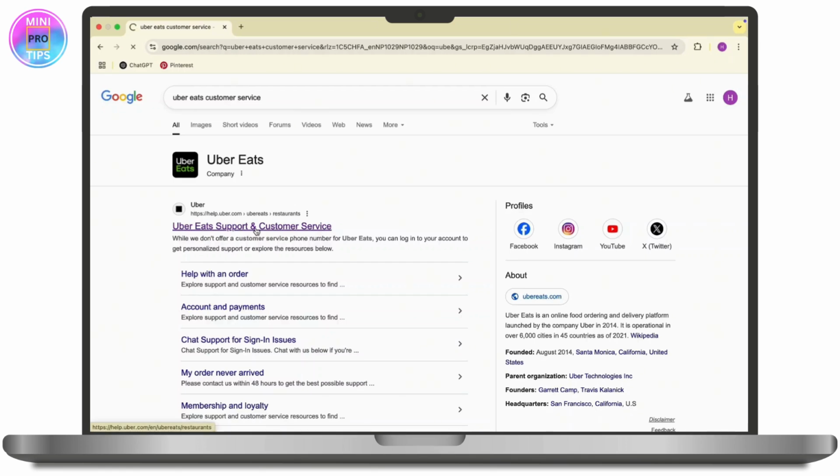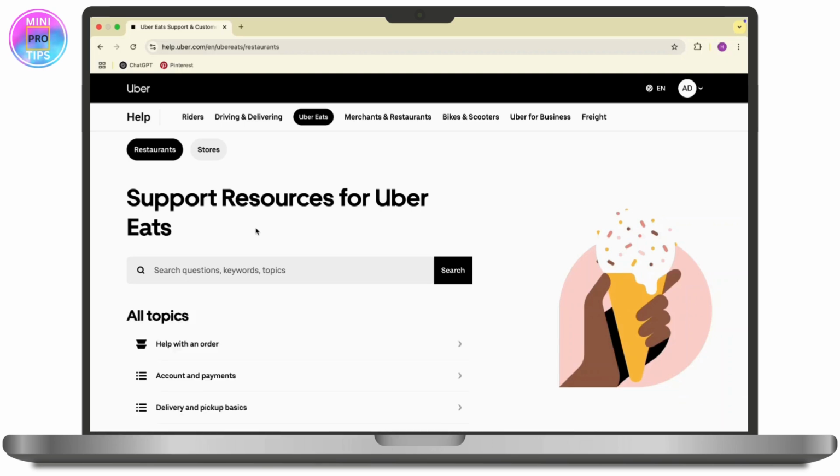And once you tap on it, you will be navigated to some options available on your screen. So here you can see all the topics are available. If you are having a problem with some topic, then you can simply choose one according to your preferences. So let me just tap on the first one, the help with orders option available there.